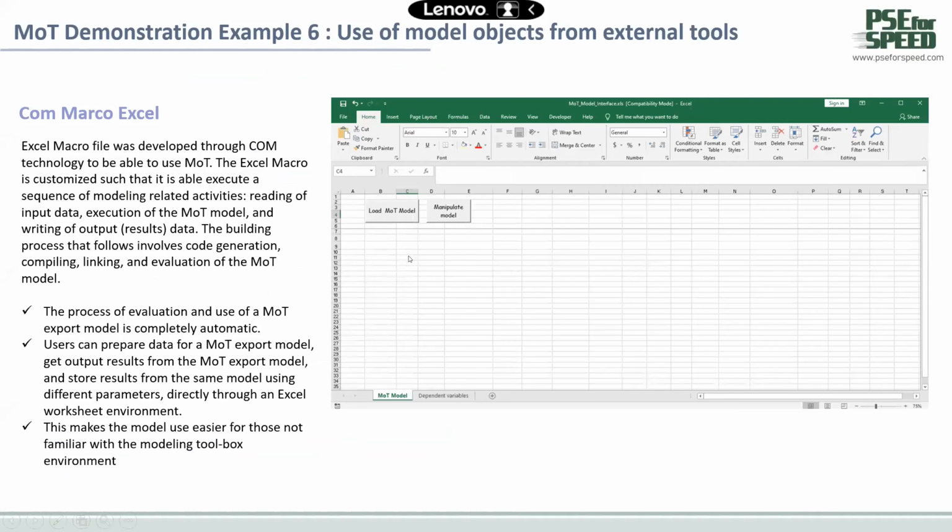Okay, another option for the people who are not familiar with modeling in MoT is to use an external tool such as Excel, MATLAB, and so on after creating the MoT model objects. So in this demonstration, the comms macro Excel will be illustrated with the example case of the short path evaporator.